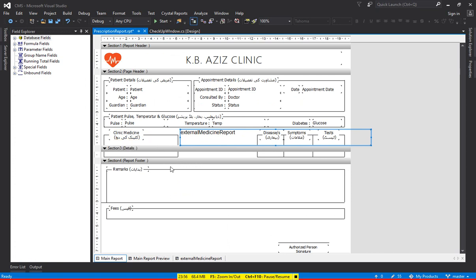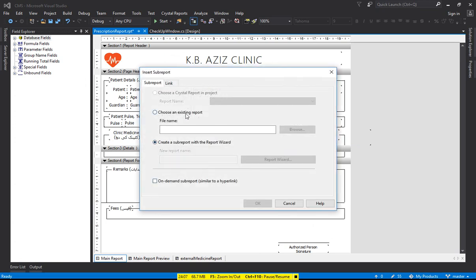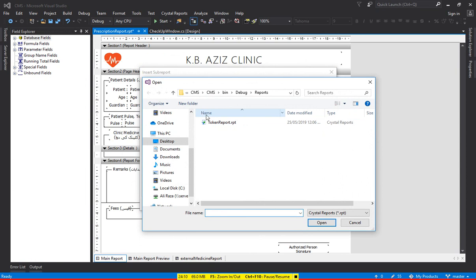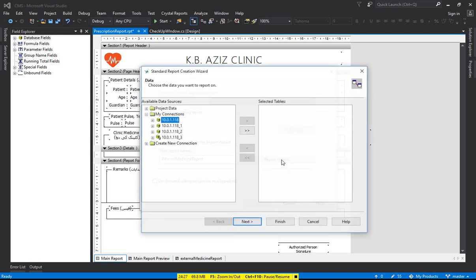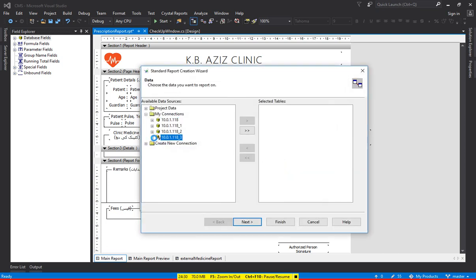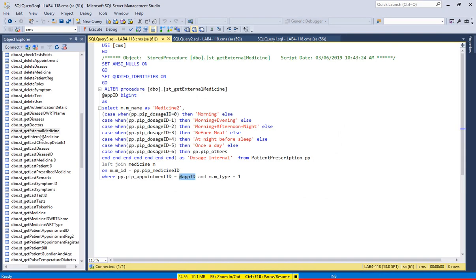Okay, now let's add another report, the clinic report. So right click and insert sub report, put it here and choose an existing report, browse, and here you don't have any existing report that is similar to that report. Alright, so cancel it and create a report again, and here the report name should be internal medicine report. Okay, internal medicine report, and then you use the report wizard and then the connection and select your medicine. Let me go and use this one.